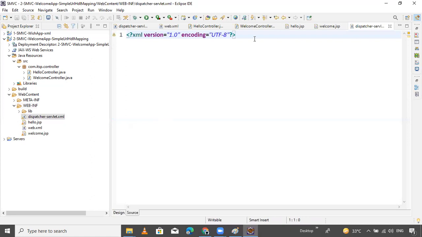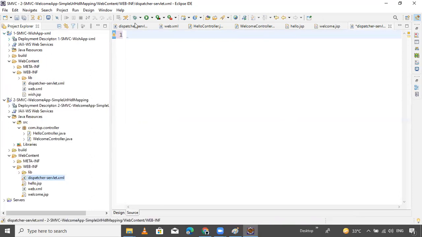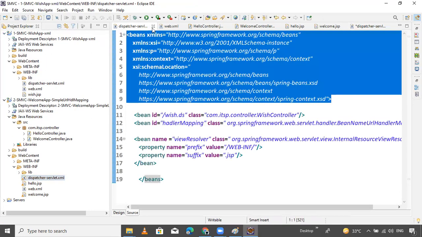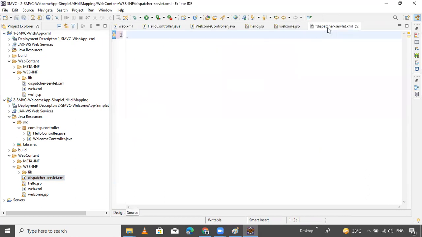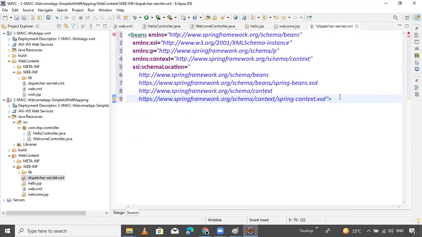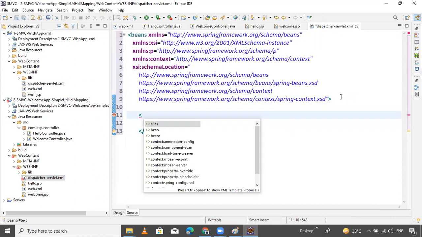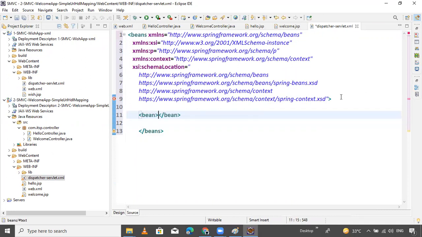Here the XSD is required. In the previous class, in the previous example, we prepared one XSD. Just copy. Now close this, not required, guys. Now come here, paste it, and close the beans. Then first configure your controller classes. So bean inside the beans.